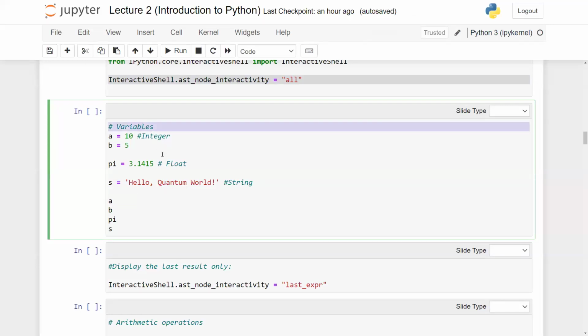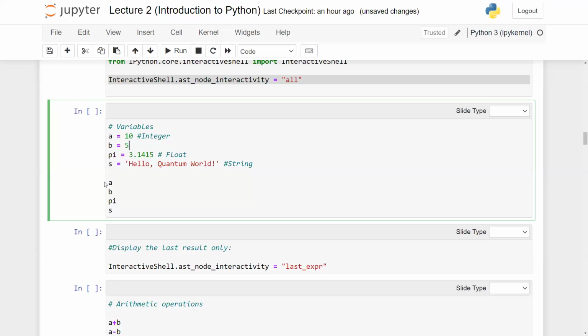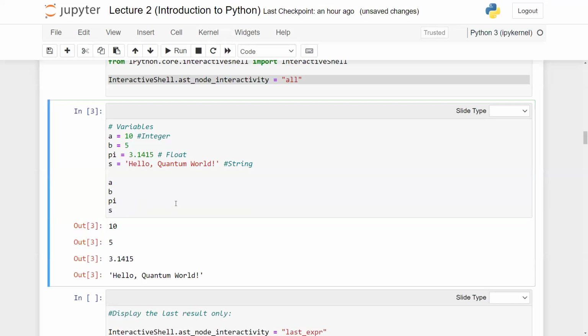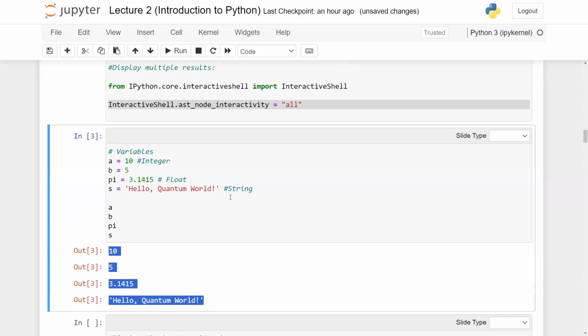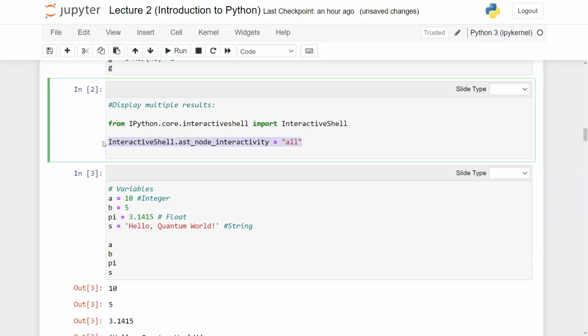For example, here, as variables, I can use integers, just as I did recently, 5 and 10. I can do floating numbers, right? Like pi, 3.1415. I can use strings, hello quantum world. Okay, and I announced all these variables, and now I want to see all the results. And here are all four outputs. This is because we enabled all the outputs by this line.